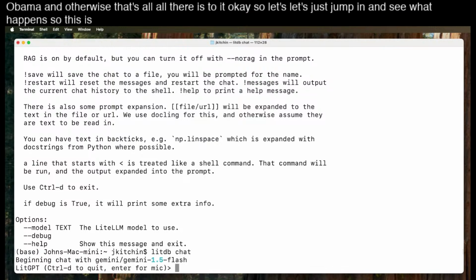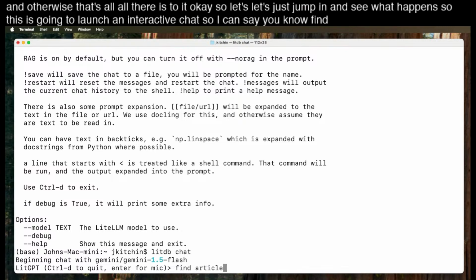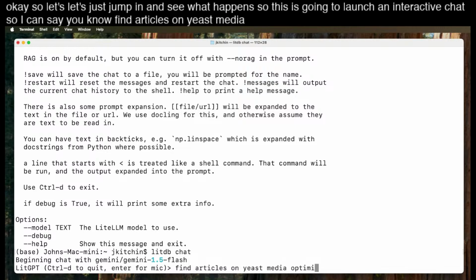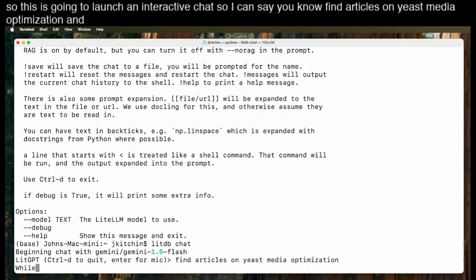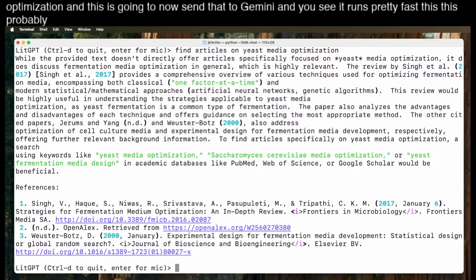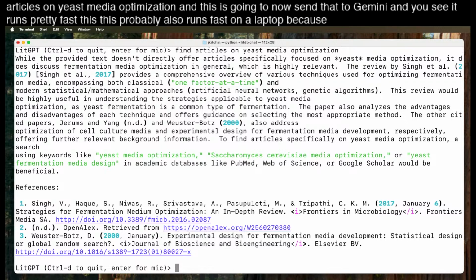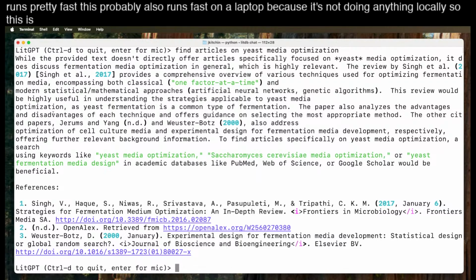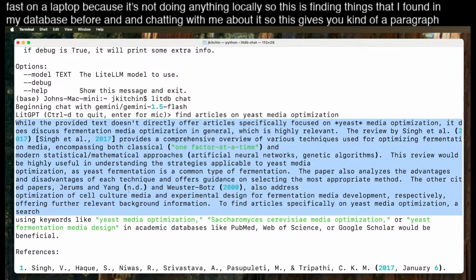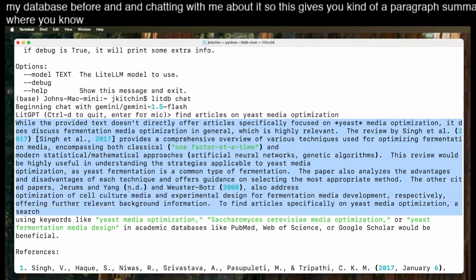So this is going to launch an interactive chat, so I can say, find articles on yeast media optimization. And this is going to now send that to Gemini, and you see it runs pretty fast. This probably also runs fast on a laptop because it's not doing anything locally. So this is finding things that I found in my database before and chatting with me about it. So this gives you a paragraph summary where LitDB vsearch would just find those articles.